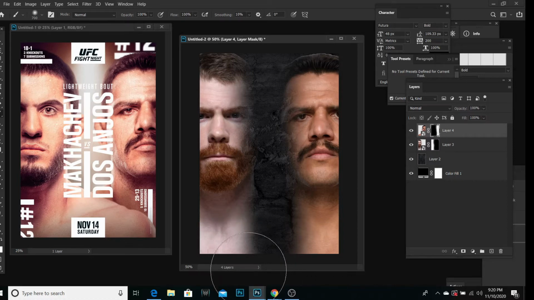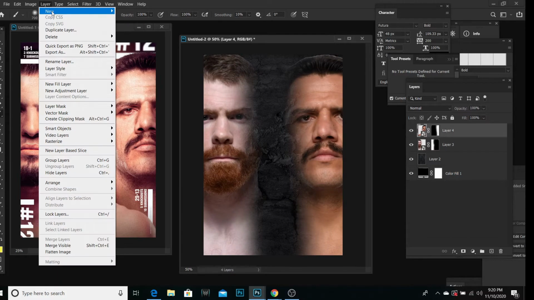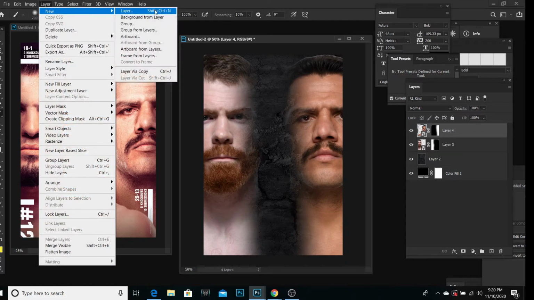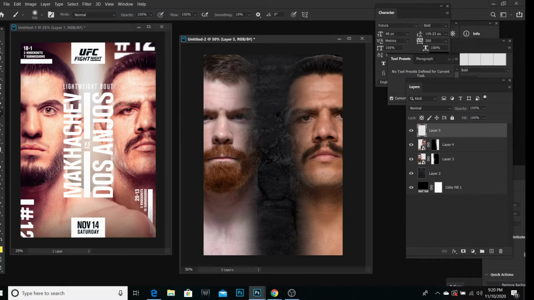So far, so good. Now, let's start adding some effects. Actually, I'm gonna add a new layer. You can go to Layer, New Layer, or you can hit Shift Control N. Either way works. And I'm gonna paint black. Now this isn't a layer mask, this is just a new layer.